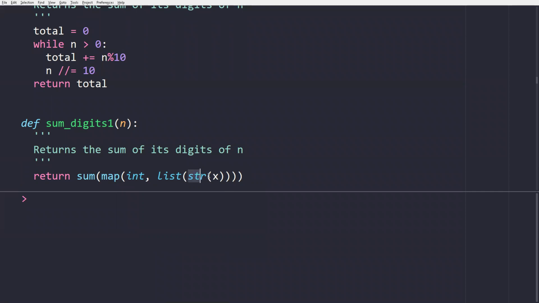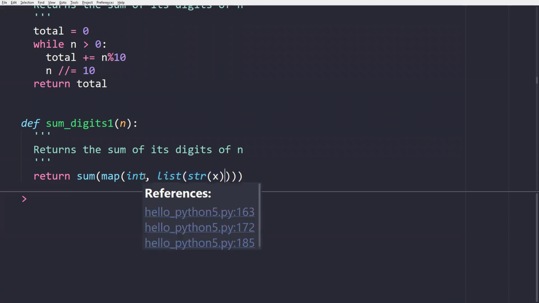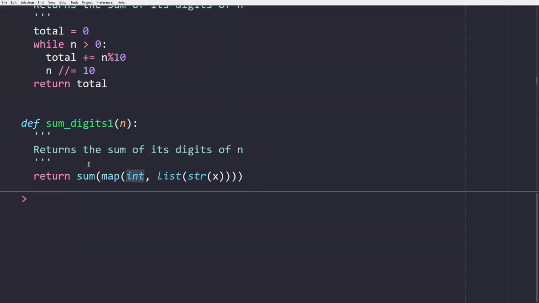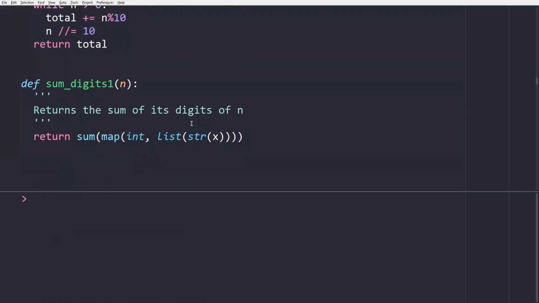So the first one, the str of x, will convert your integer into a string. So from the integer 123 into the string 123. And the list will make it a sequence of elements or digits. But you cannot add them because they are strings. You need to typecast them with an int. So this is an alternative solution.